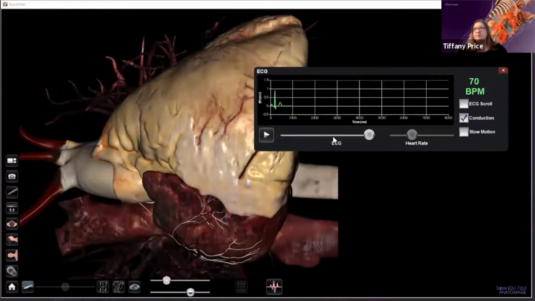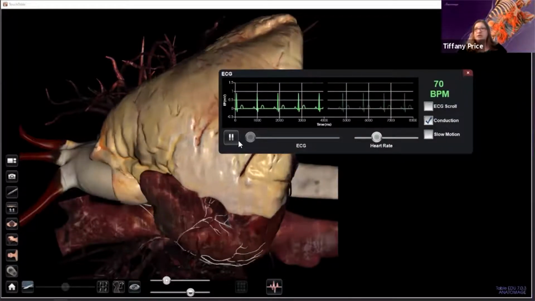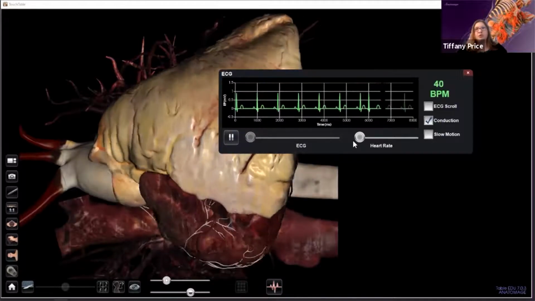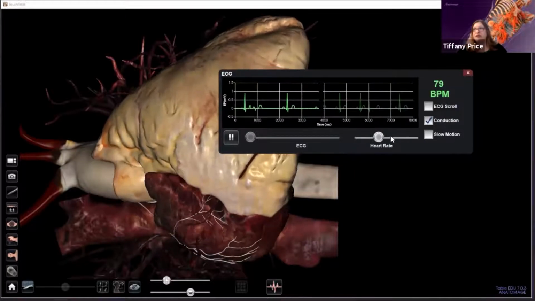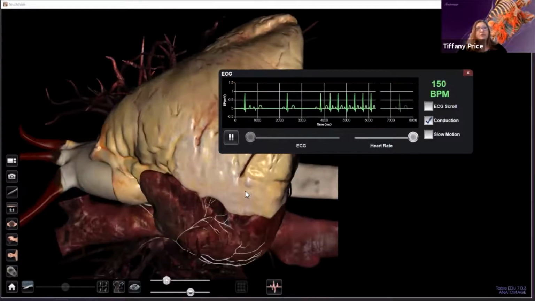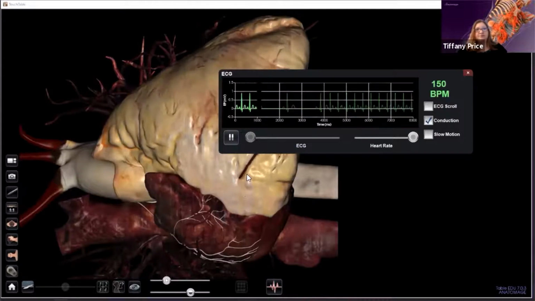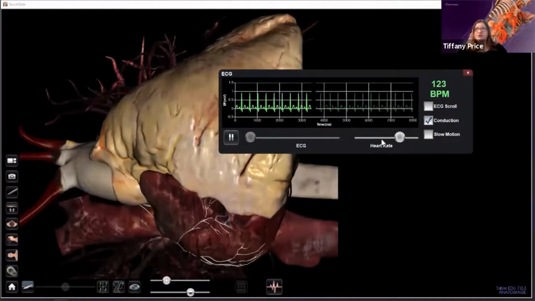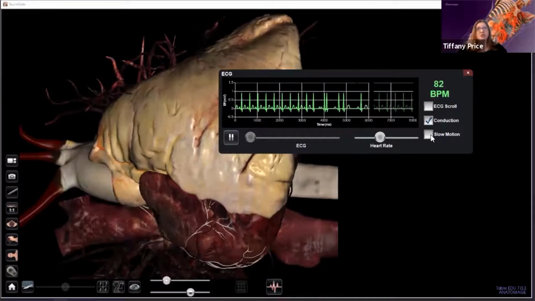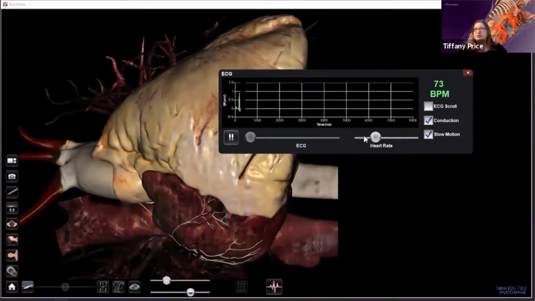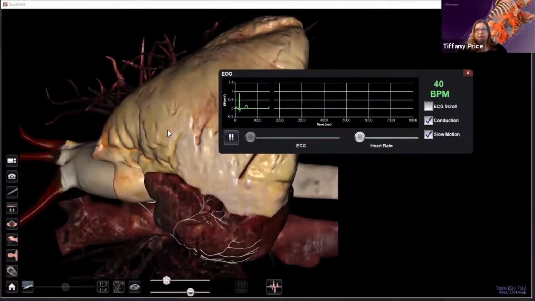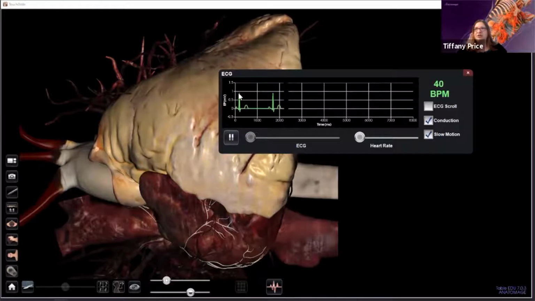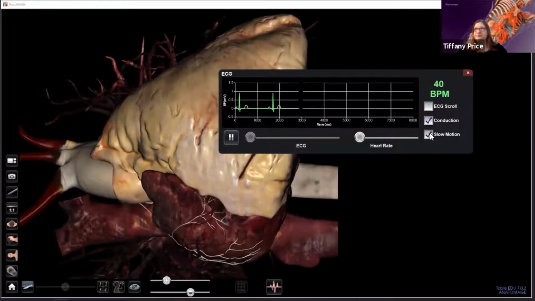Now, over here on the right-hand side, if you have the heart beating, you can also use this scroll bar here and you can adjust heart rate. So you can go anywhere from 40 beats per minute on the low end to 150 beats per minute on the high end. And if you want to make your heart beat really super duper slow, we do have this slow motion box here. So if you put it at 40 beats per minute and hit slow-mo, then you're really going to have a nice slow heartbeat going on to try and follow the action there.